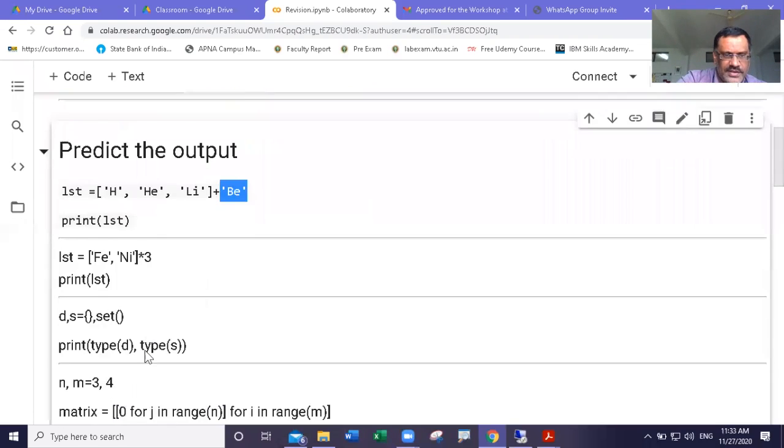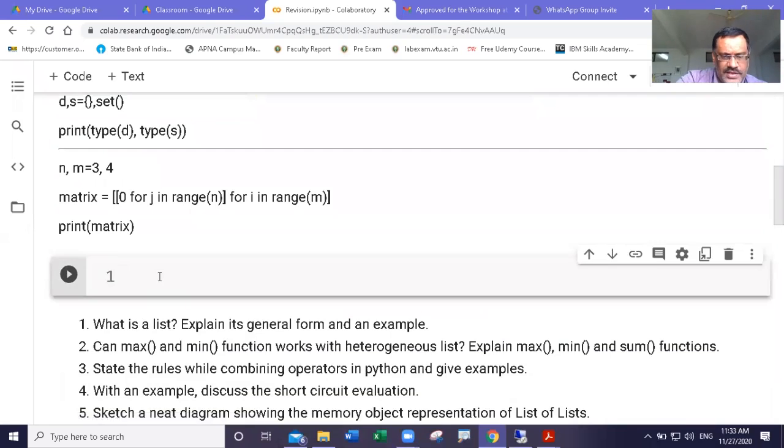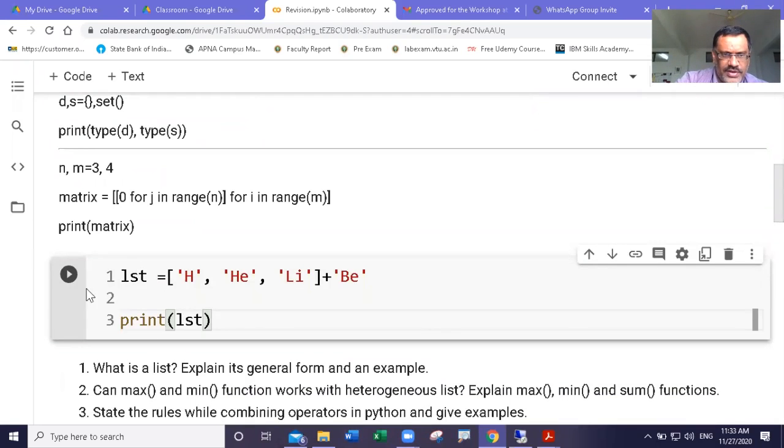Yes, correct. I will execute the same thing. See, the first one, if I run this, it will throw an error because a list and a string cannot be joined together. I'm just running it, and it is about to display the error.